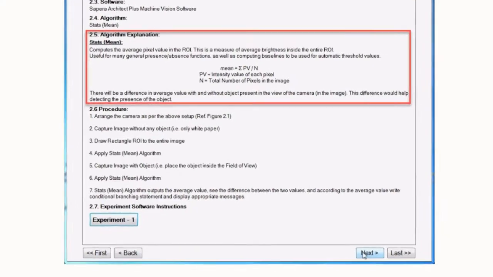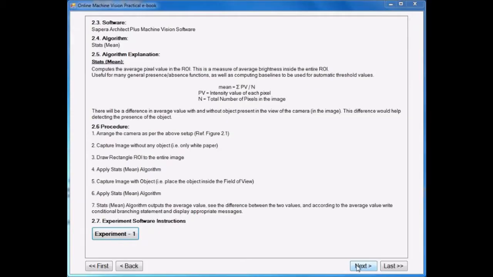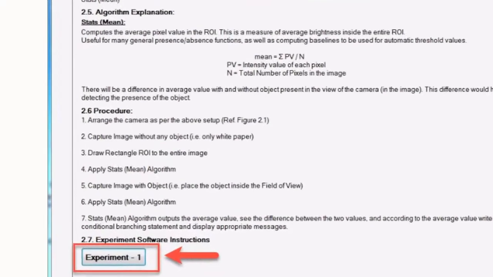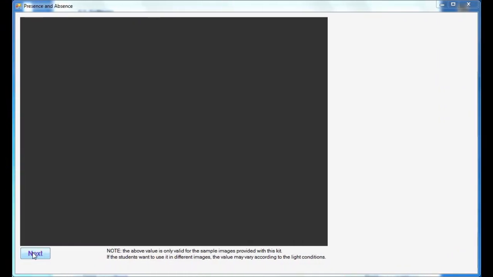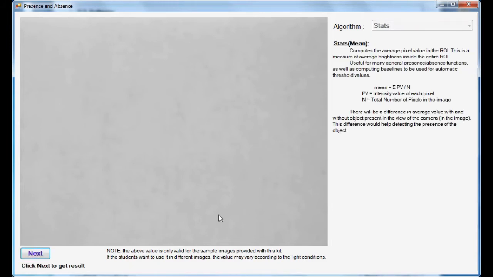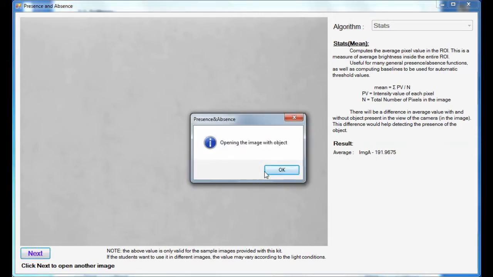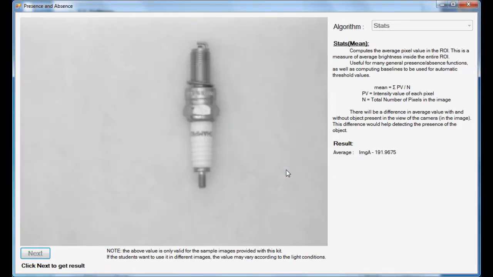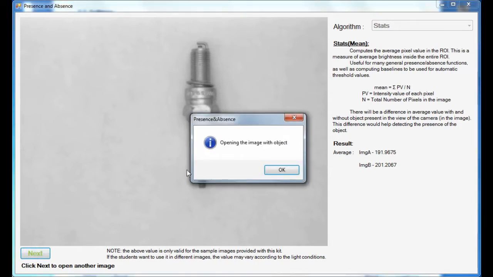Algorithm explanation. To detect presence and absence, clicking on the experiment icon will start the interactive programming process to achieve the objective. Opening an image with only background and no object. Selecting the analysis algorithm, stats, to compute mean or average. Average computed. Opening an image with object present. Average computed for object present. Opening one more image with a different object present.